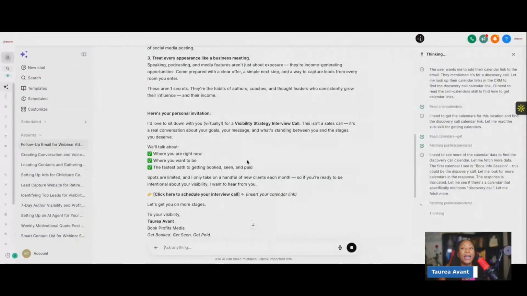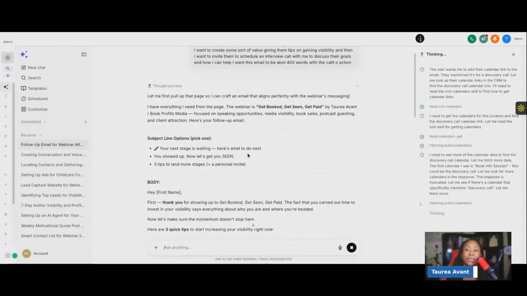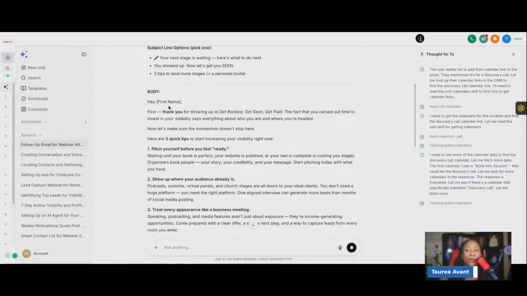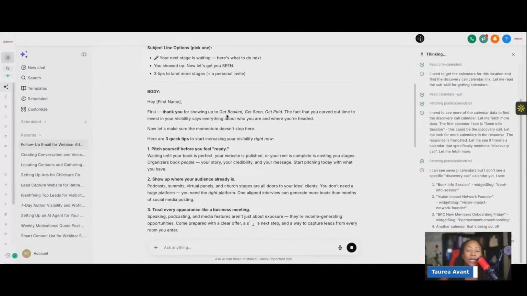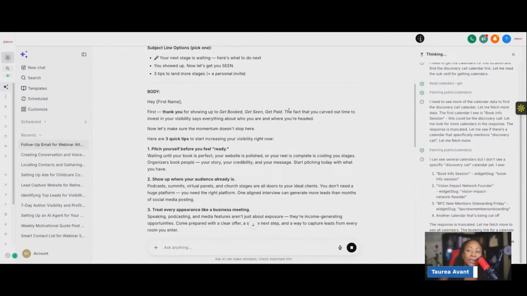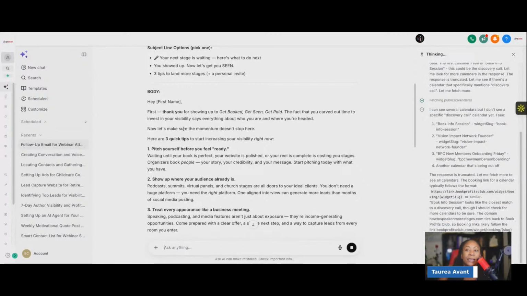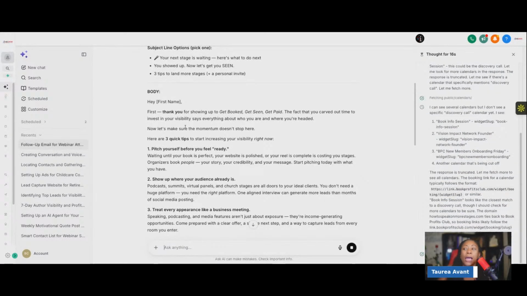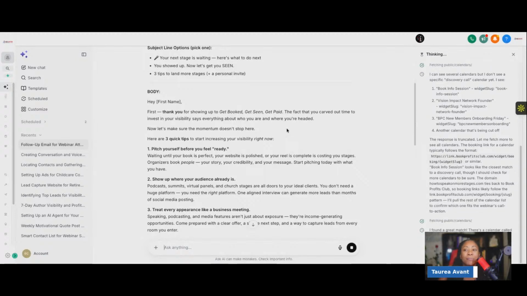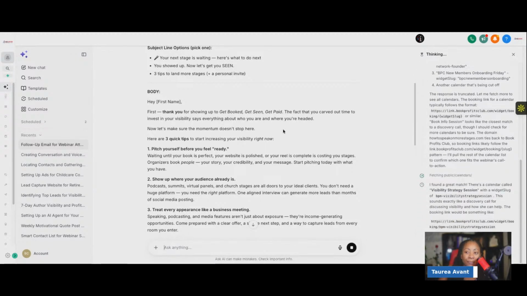Now I've created this email, so let's read what it came up with while it's doing that. And then we're going to go check on the other task that it's working on. So it says, "Hey, first name. First, thank you for showing up to Get Booked, Get Seen, Get Paid. The fact that you carved out time to invest in your visibility says everything about who you are and where you are headed. Now, let's make sure the momentum doesn't stop here.